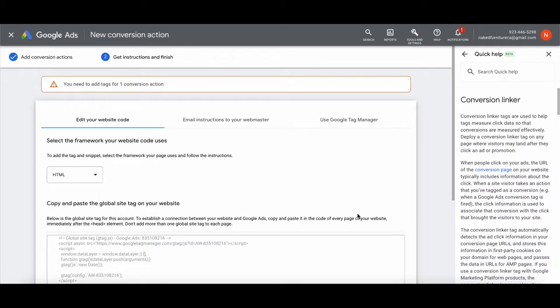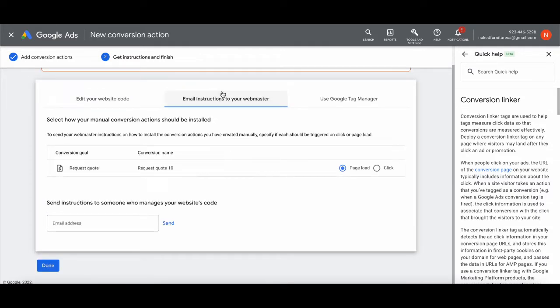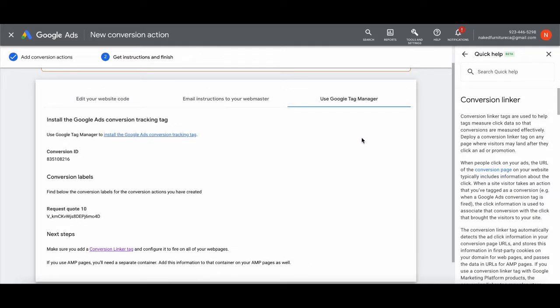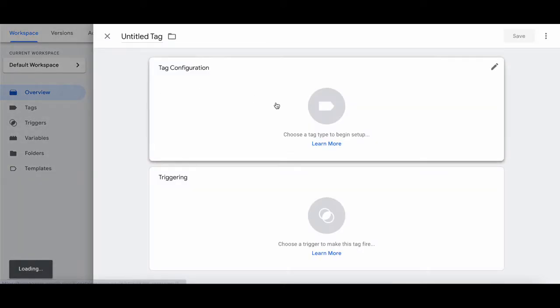Continue, and you will see these 3 options. Maybe you can copy the HTML script or code and put it on your website. You can email it to your webmaster, or you can use Google Tag Manager, which I'm going to show you how to use. So let's go to Google Tag Manager and add a new tag.